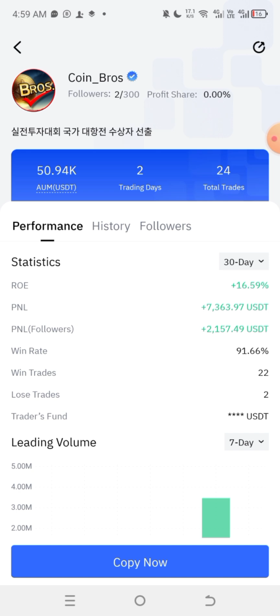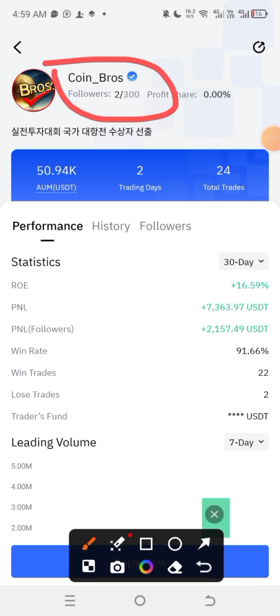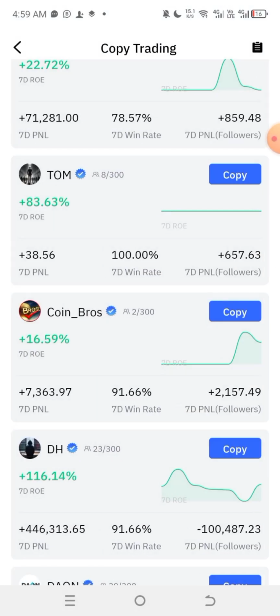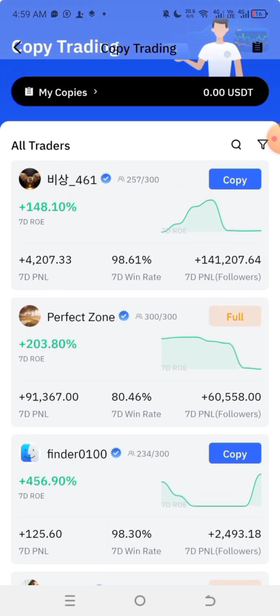I want to ascertain how profitable this guy is. He has just 2 followers. I don't think this guy has lasted up to 30 days. Now, this is one of my criteria for how I choose my master traders. I want to go with someone that has been in the game for quite some time. So let's check out this first guy.